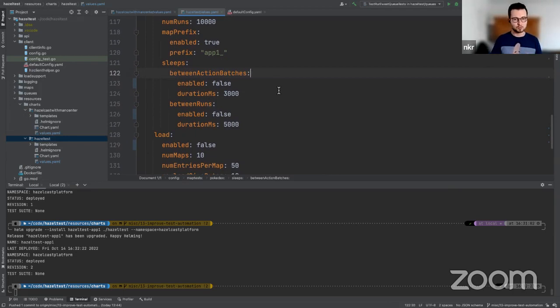The way this test loop works, I'll do this example with maps. The way the maps test loop works is that one action batch is put all and then get all and then delete some, where delete some depends on a random number. And this is 3 action batches, and those 3 action batches constitute 1 run.